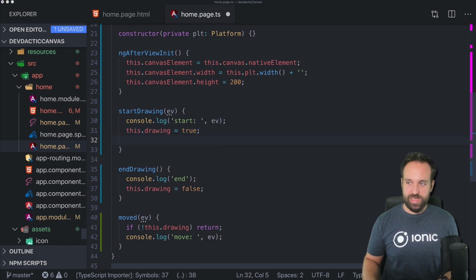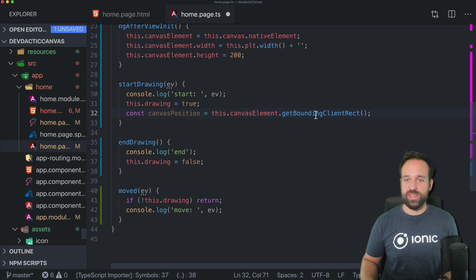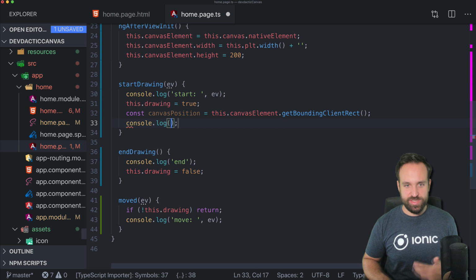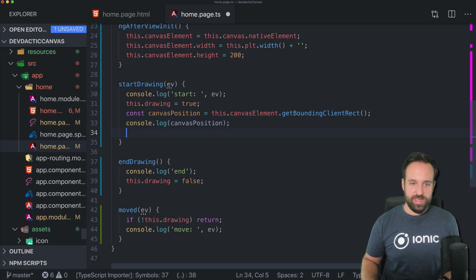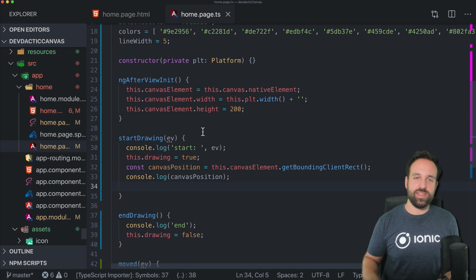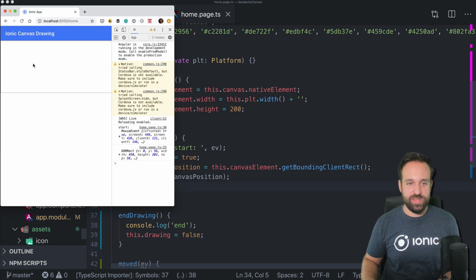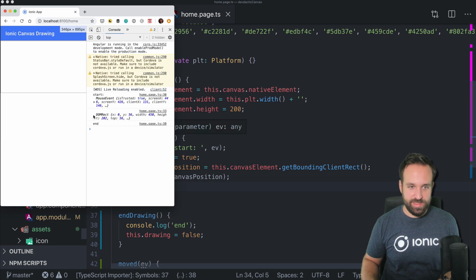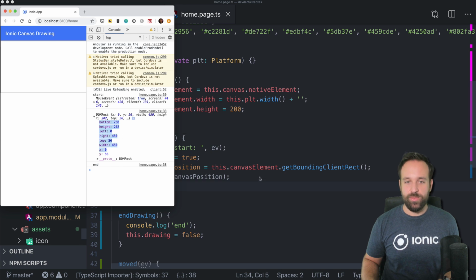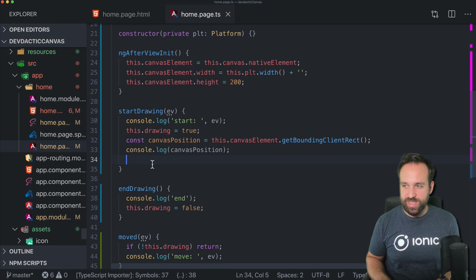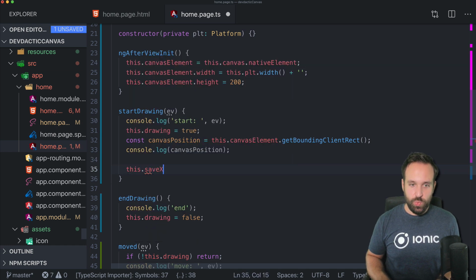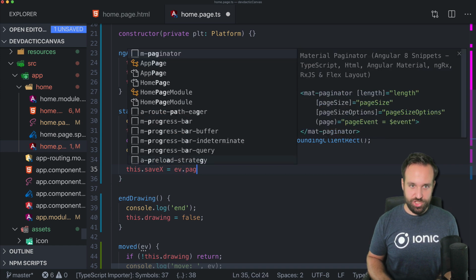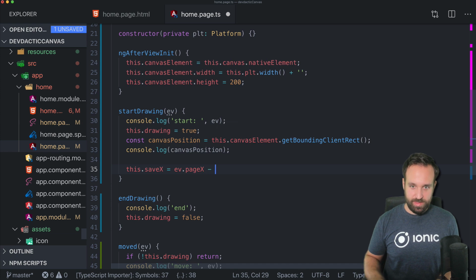So we set drawing to true and then we can get the canvas position by using the canvas element getBoundingClientRect. To put in some logs and really show what is going on, I will do a lot of logs now in the next videos. And with this position, we can now set the initial value of the X and Y coordinates. Because if I now click, we see this DOMRect: bottom, height, left, right, top. And with that information, we can calculate where on the canvas we actually want to start to draw. So we start at event page X minus canvas position dot X.